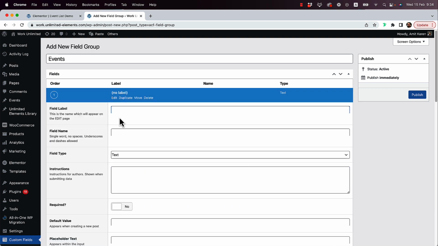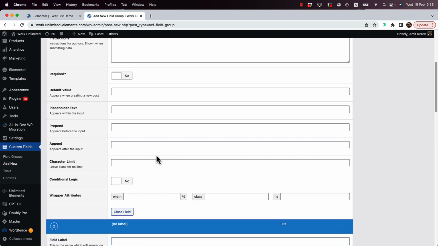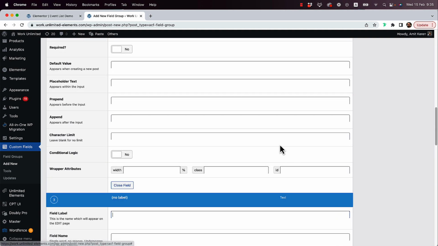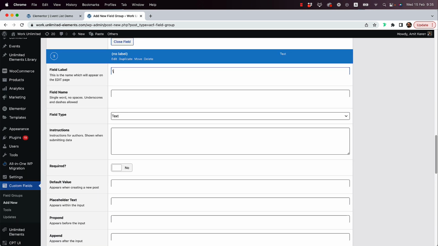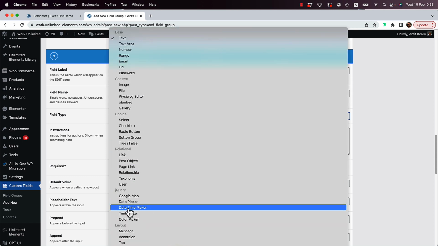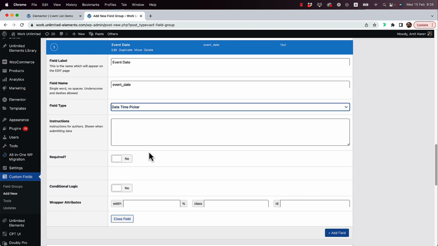So add a field. And the first one is going to be a simple text field. So I'm going to add a label, and the name is populated automatically. And down here, I'm going to click add a new field. The next one is going to be for event price, which is similar. It's going to be a simple text field, and I'm going to add a new field. And the last one is going to be for the event date and time. So I'm going to call it event date. And over here, I need to choose a date time picker.